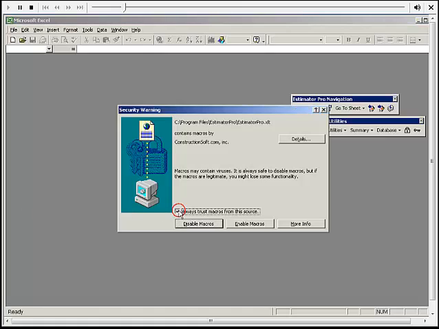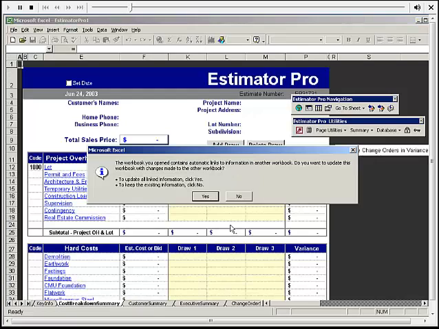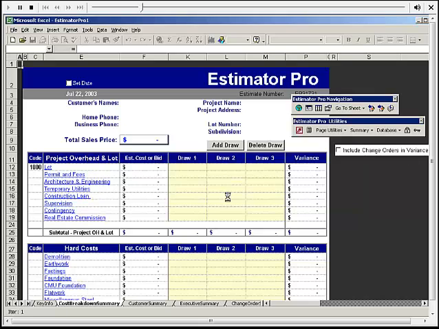Estimator Pro will then open. The first time Estimator Pro opens, you will be asked if you want to enable the macros. Click the box that says, Always trust this source, and then click Enable Macros. You will also be presented with a message asking if you want to update the workbook with changes made to other workbooks. Always click No when this message appears.